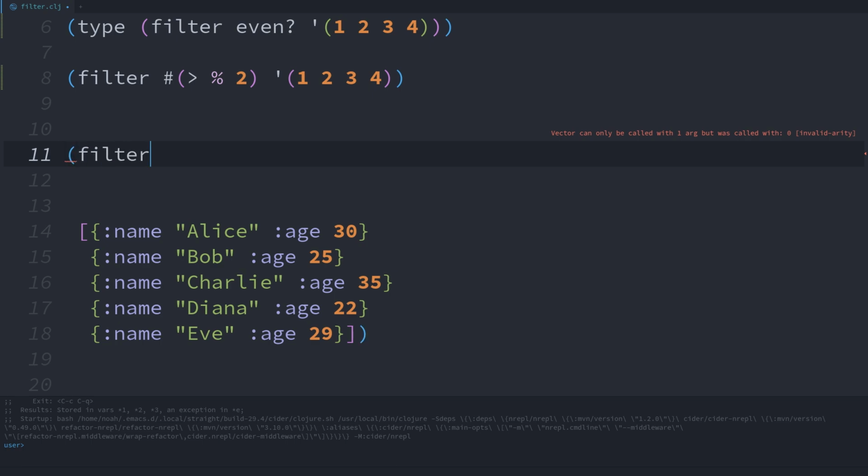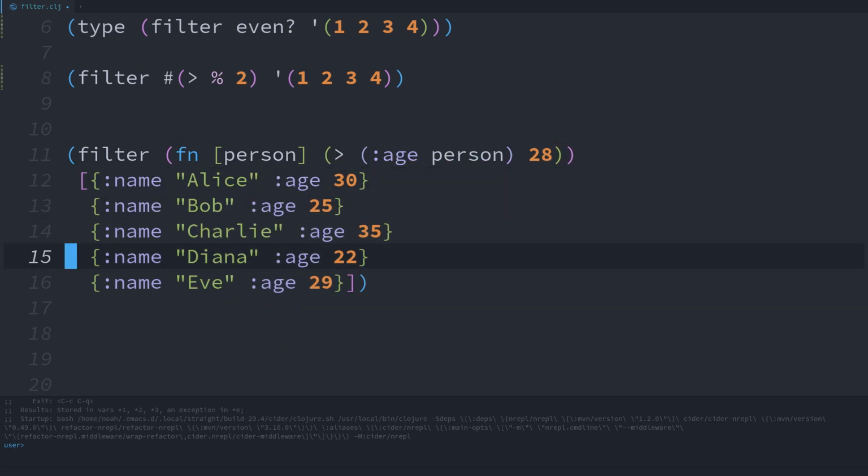So we can write filter, and then we're going to come up with a function. So I'm going to write fn and then person, that is the map. So this is an example of a person. And then we are going to look at their age. So the person's age. And we are going to ask the question, is the person older than 28? All right, let's run this.